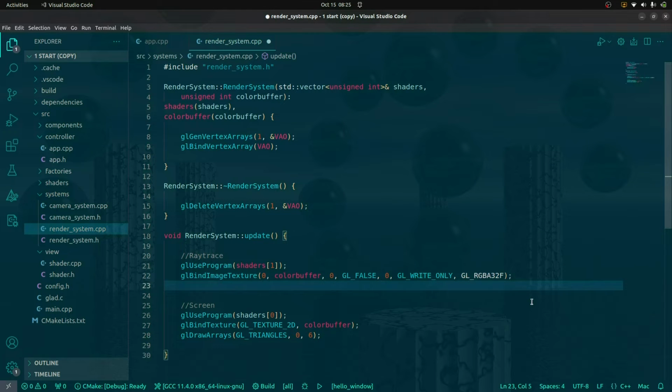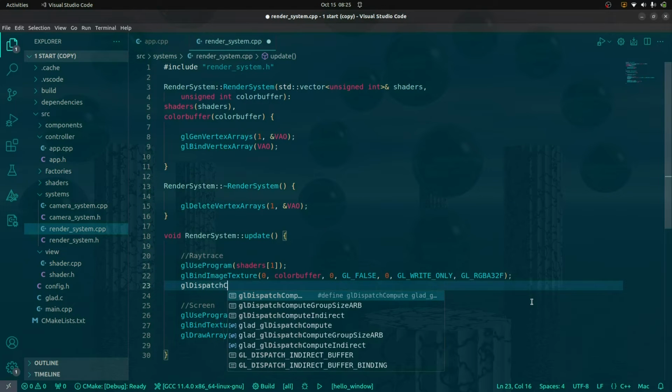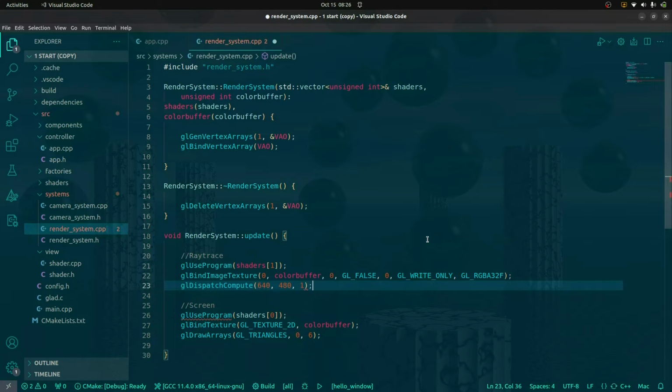Great, right. So our compute shader is bound and ready to go. Our image is bound and ready to be written to. What we do to throw that all off is we call glDispatchCompute, and then we need to put in the number of groups in the X, Y, and Z. So I'm just going to hack this for now. We have 640 pixels across, 480 pixels up and down, and we are not going to be doing any 3D work.